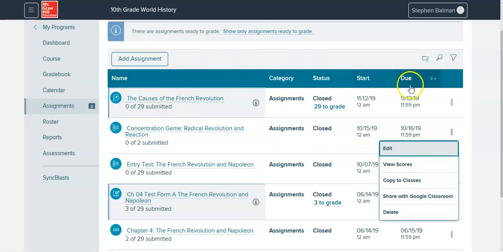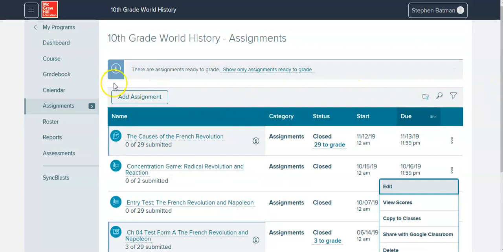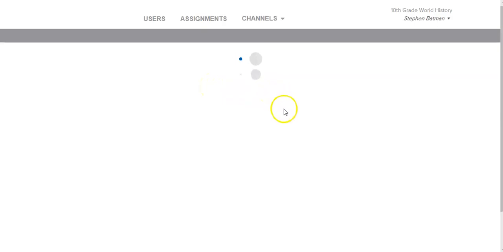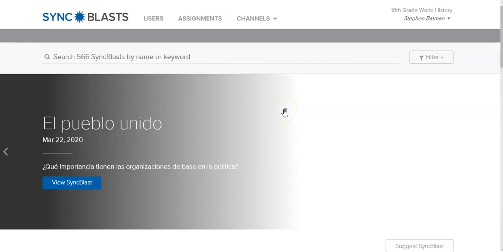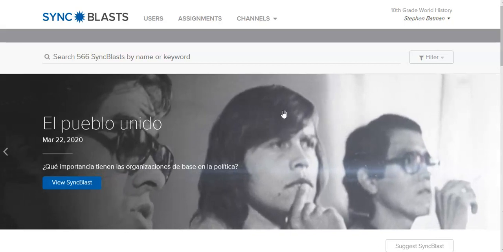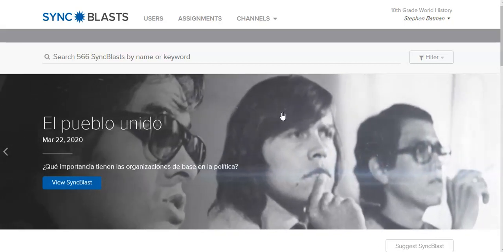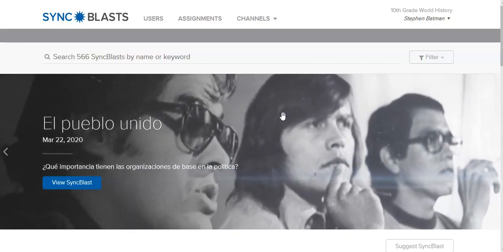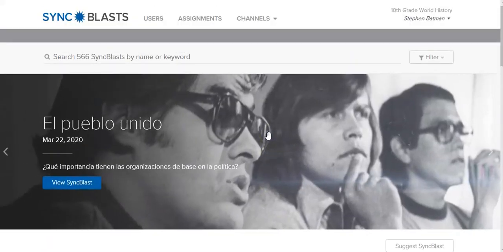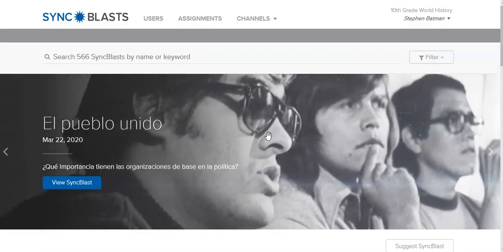The last thing I wanted to look at in terms of embedded resources here on the left-hand side are sync blasts. I'm going to go ahead and click on that, and you'll see that it opens up a new tab and takes us to the sync blast section. Keep in mind that unless you actually assign these to your students, they do not have access to sync blast. They cannot come here and peruse through this site and just take a look at some of these things on their own. If they log in, they see nothing unless you, as a teacher, have assigned to them.